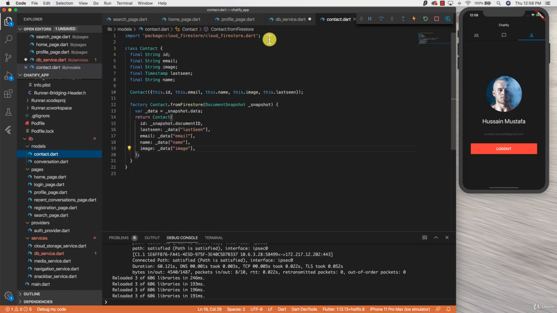Inside of contact.dart, you have to import the Cloud Firestore package, and then you have to create this class, which is called our contact class. The class is going to have some properties. So final string ID, final string email, final string image, final timestamp last seen, and then final string name. And then this is going to be the constructor for our class. And the reason we have these curly braces is so that we can actually have named arguments for these arguments. So the ID is going to be put in for the ID, the email is going to be put in for the email.